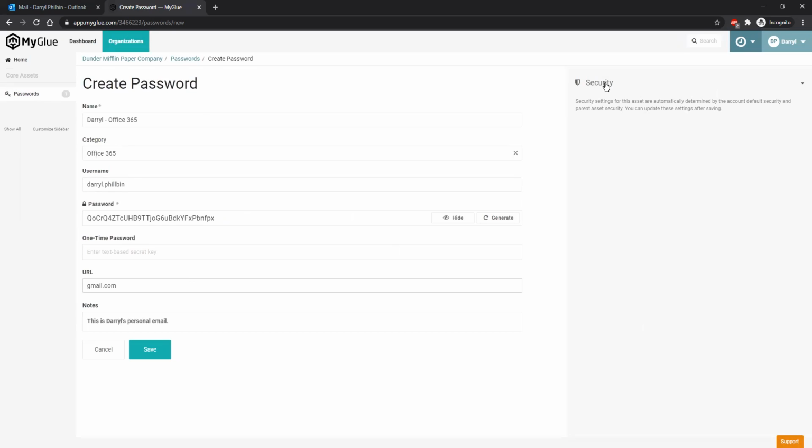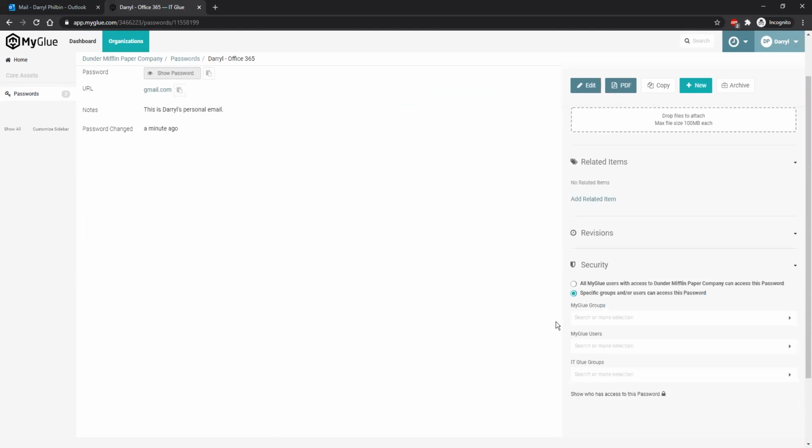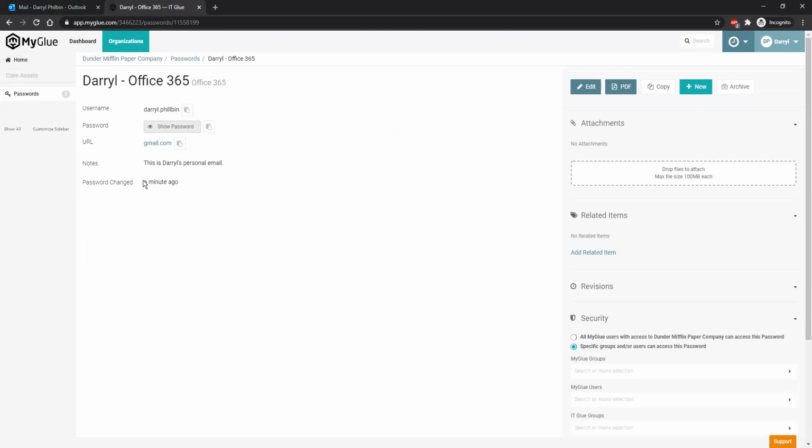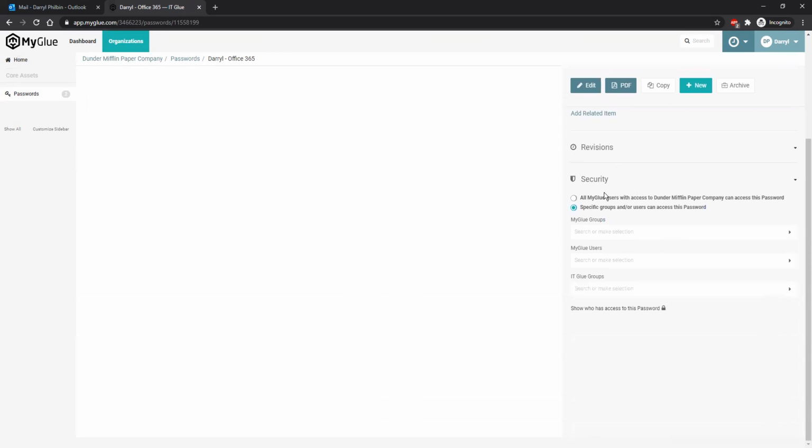And then you'll go over here. If you look over here at security, essentially passwords that you create in MyGlue are only going to be visible to the person who created the password. Later on, after you save them, I believe you can change that. Yeah, so after you've created the password right here, the security permissions tab is right here. And this is the most important part.